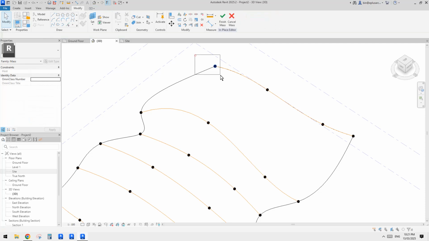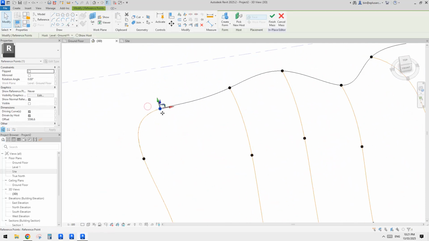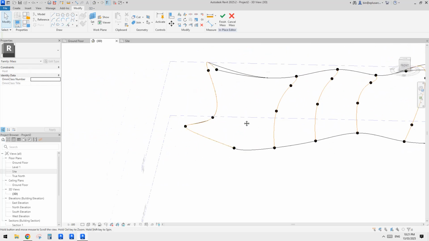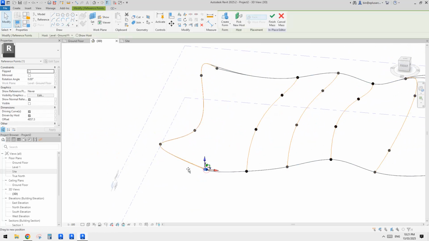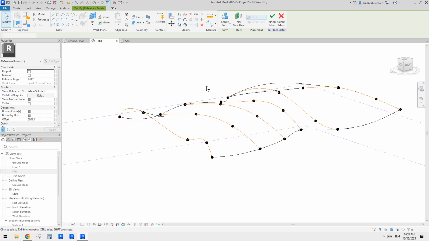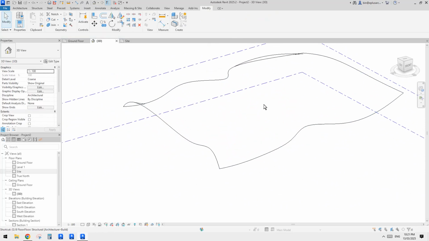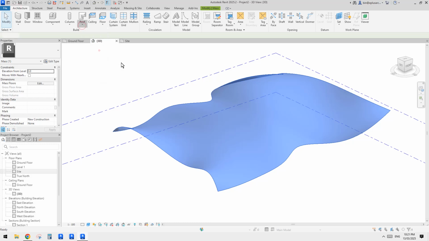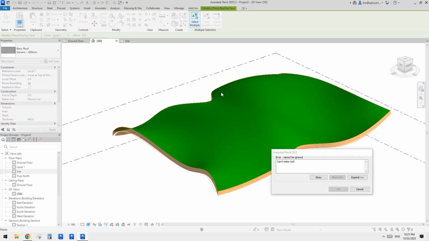Okay, this one looks fine, maybe here. So I just move this, not trying to achieve a perfect curved corner, but just to make it a more regular shape. Okay, now finish this. I change to SD again. So let's create a roof by face, create form.